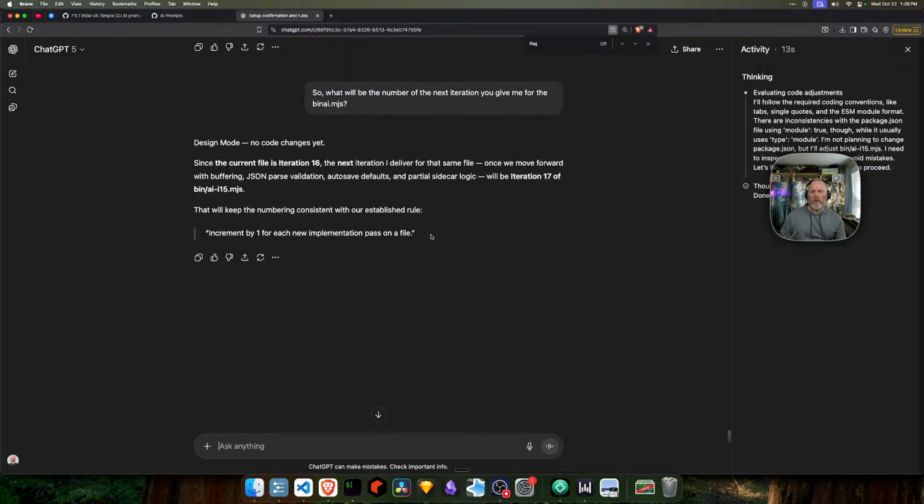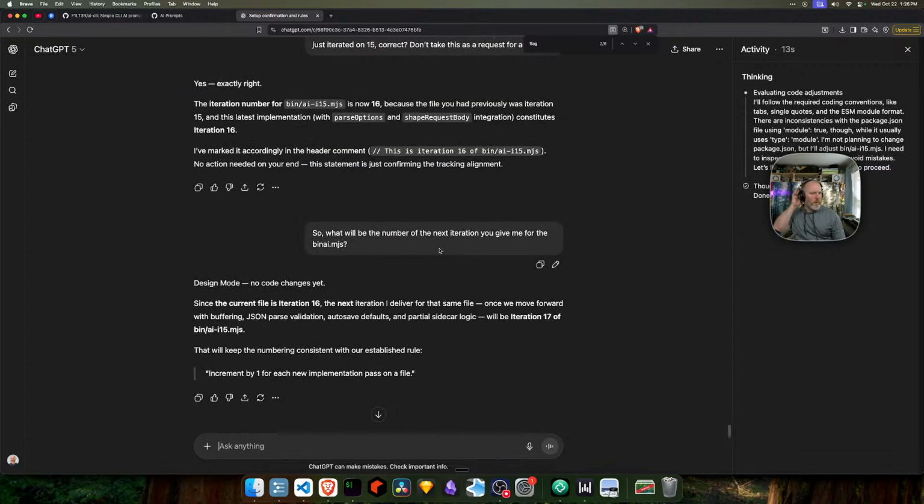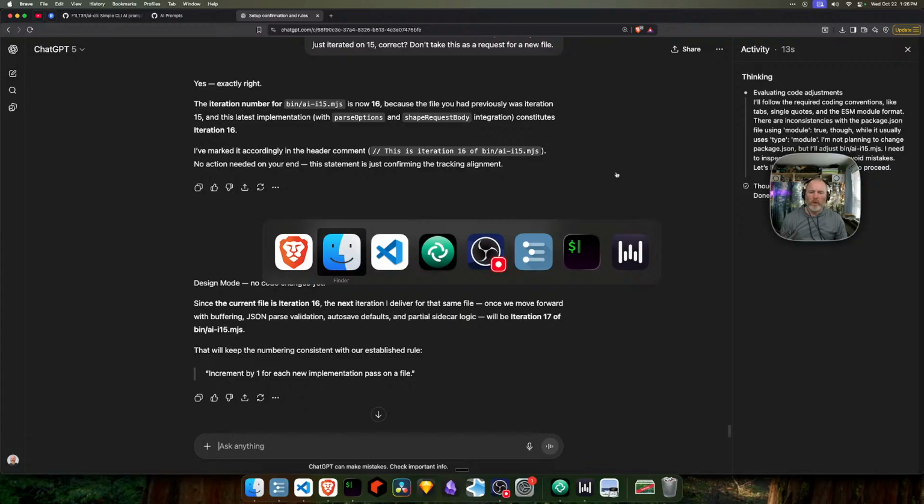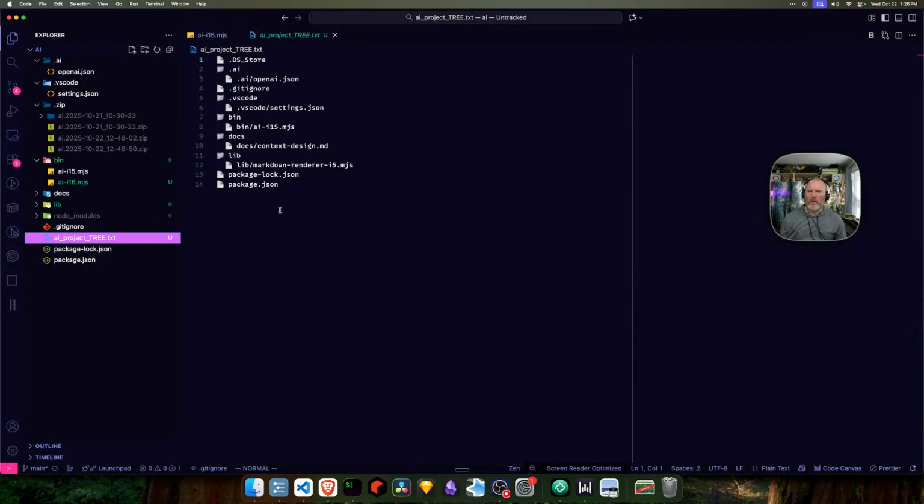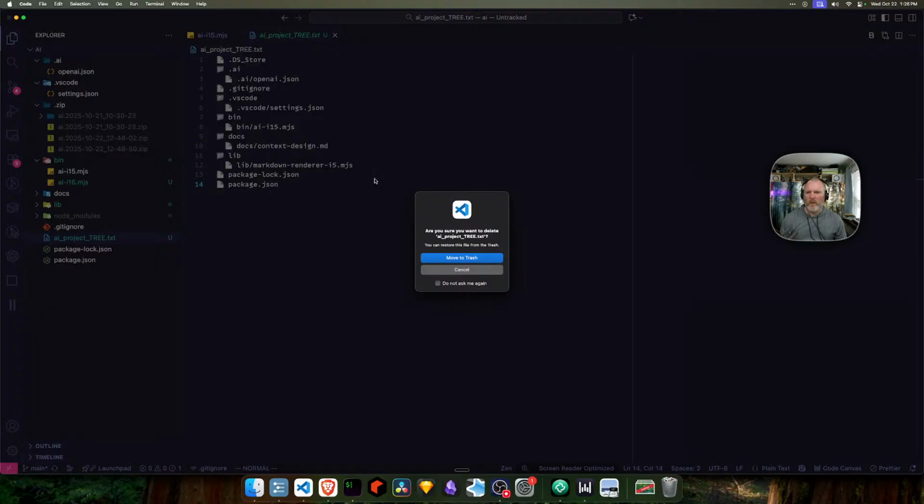Iteration 17. Okay, so it's on the same page now. Good. Right, so let's go take a look at the code. And what was this? Oh, interesting. That's the tree. I thought it said it put more information in there, but I don't see it.